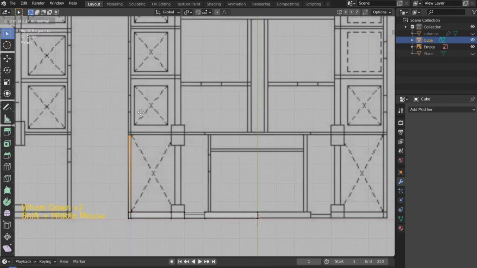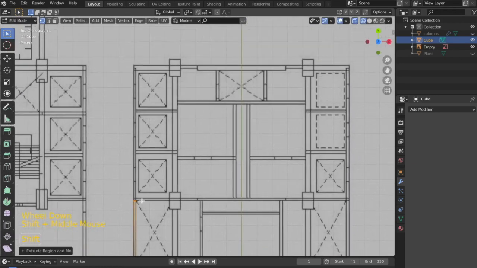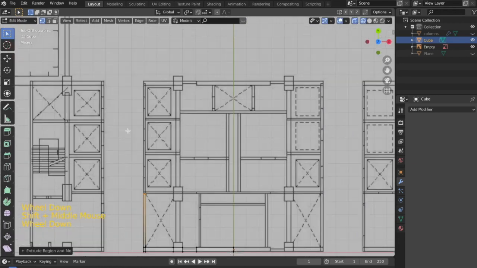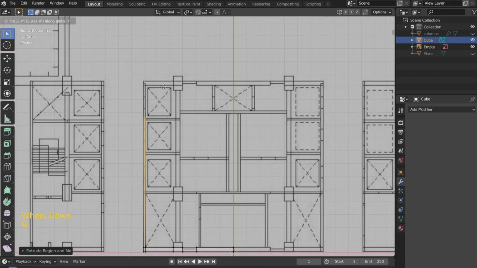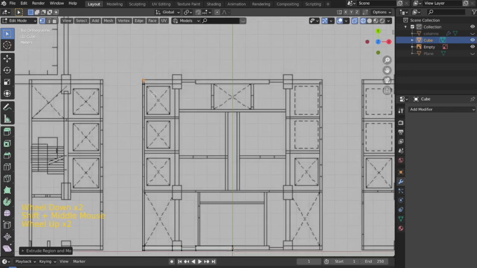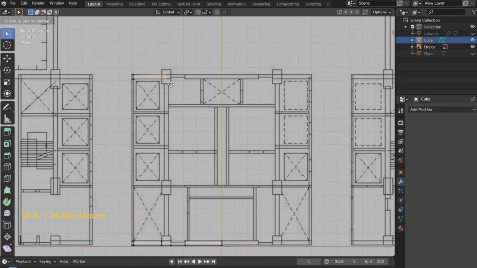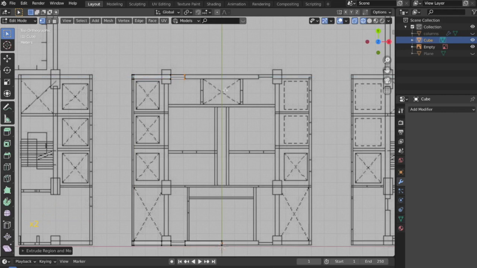Similarly, this can be done for this as well. Because we are not going to see this part, I can directly take it till the last point, until over here and till this point. Again I'm going to extrude it till this and then over here and then over here.